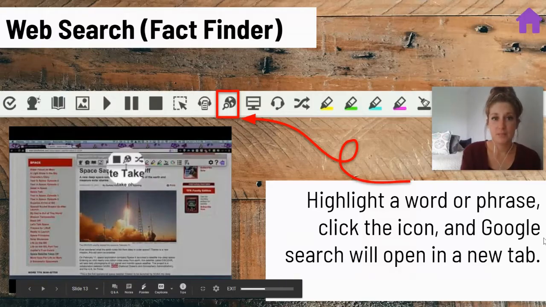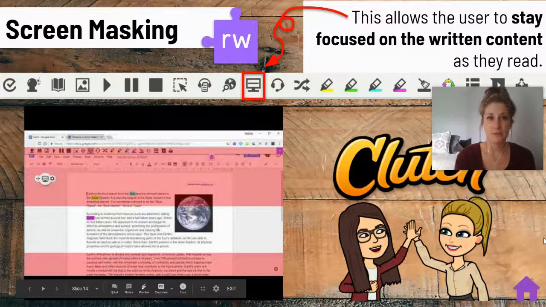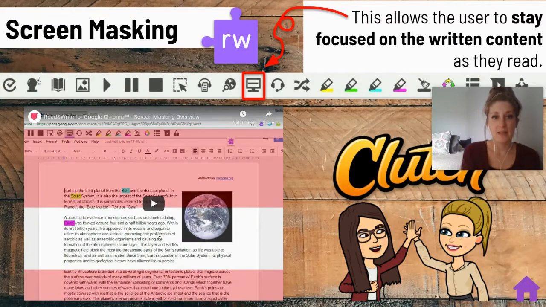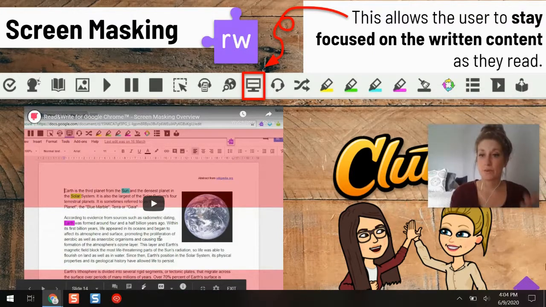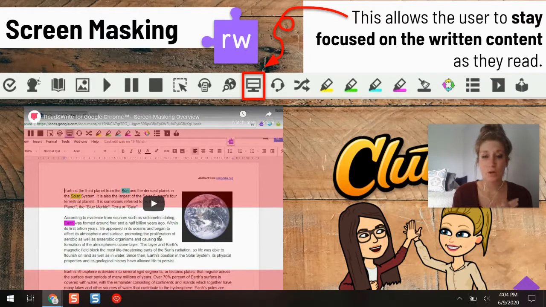All right. So our next one is screen masking. This is helpful for some of our students who like to be able to focus on a smaller chunk of text while they read. This is helpful for some of our students who might have vision impairments or are dyslexic and like to have that option to screen mask and view things in that format. So this allows you to stay focused on written content as you read, and you can determine the colors of the screen mask that you like to use and what the opacity is.